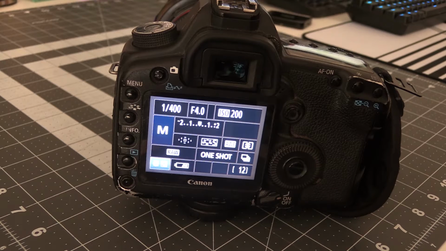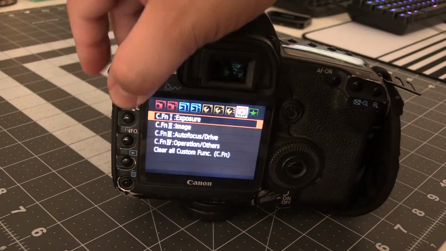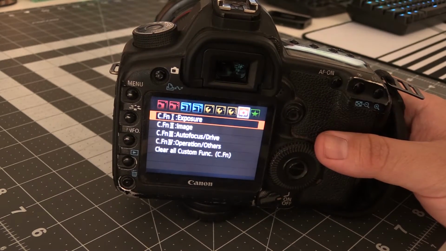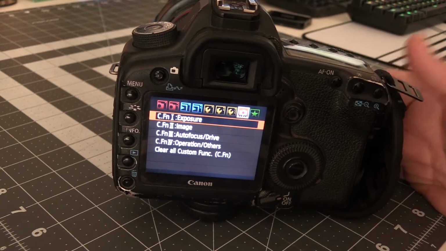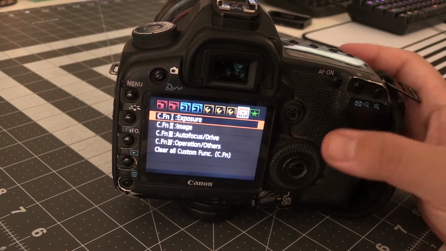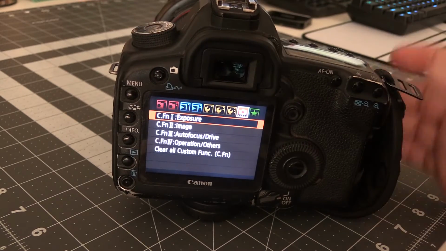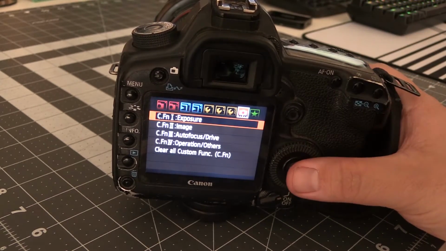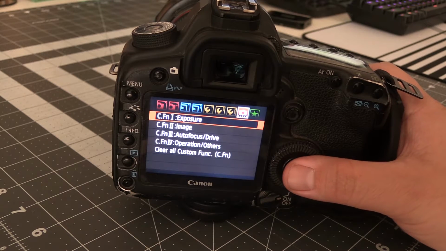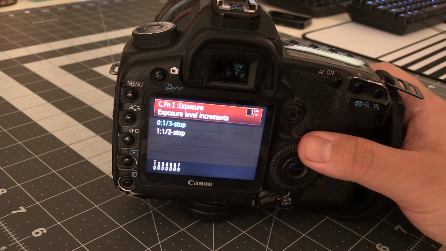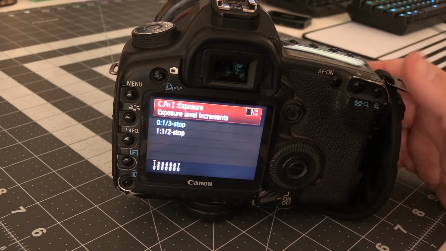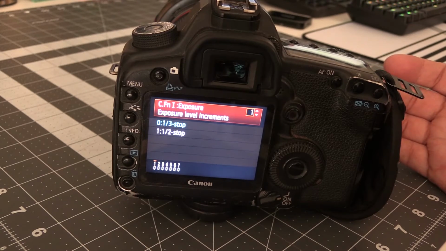Additionally, if you're digging around in your settings, many cameras allow you to change how many clicks it takes to get to the next stop. In this one, it happens to be in the custom menus. Oftentimes you have to be in manual to be able to access some of these menus, so make sure your dial on top is at manual. And in this model, and a lot of Canons, you go to exposure, and the first option is exposure level increments.